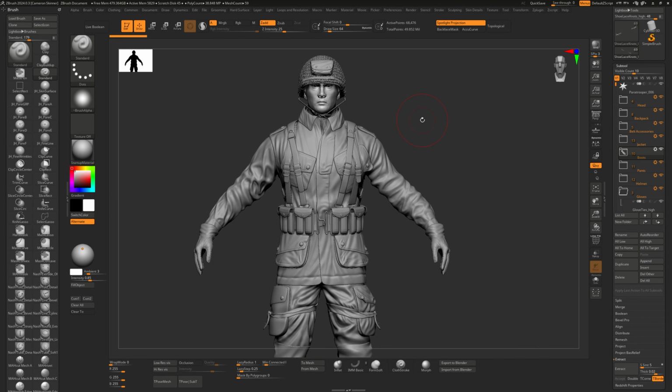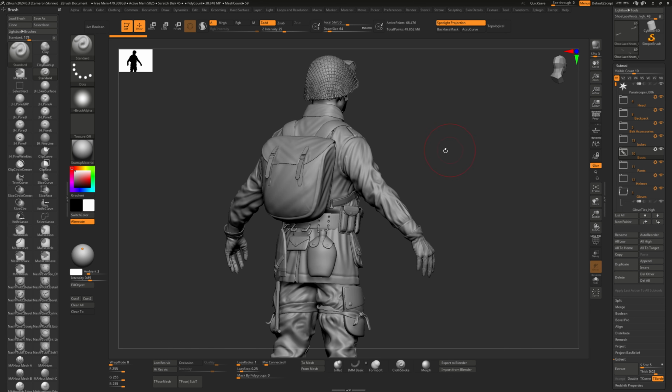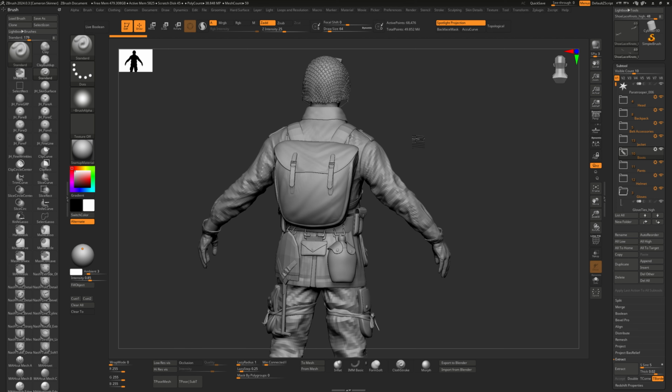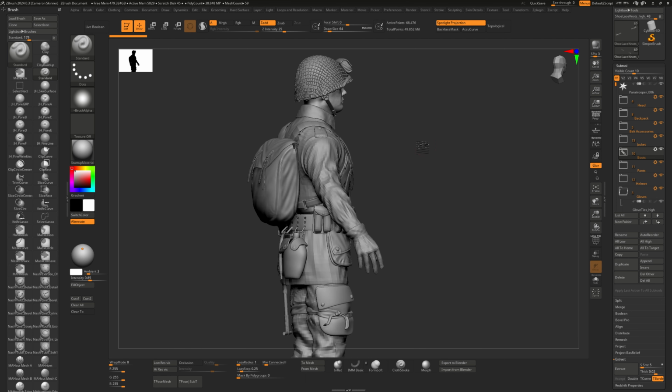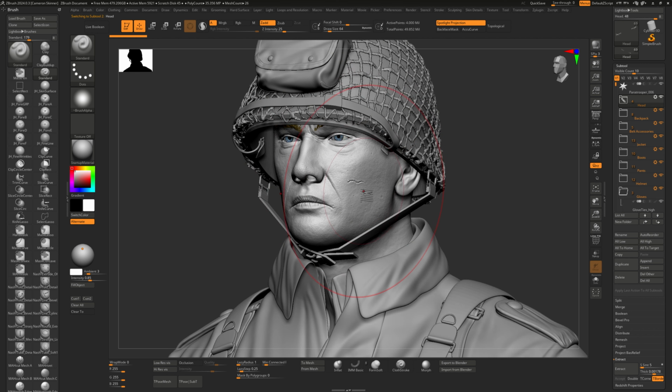All right, so let's start in ZBrush. This is the main paratrooper guy that I've been working on. Like I said, I've done a little more detail on the face. If I can zoom in here on the face, you see I've spent a little more time on the face just to try some things.